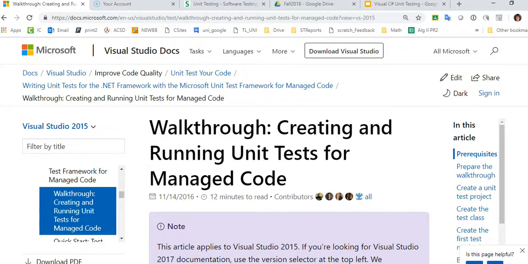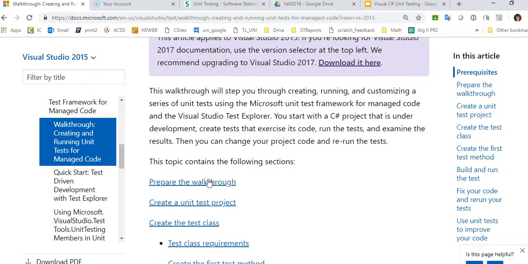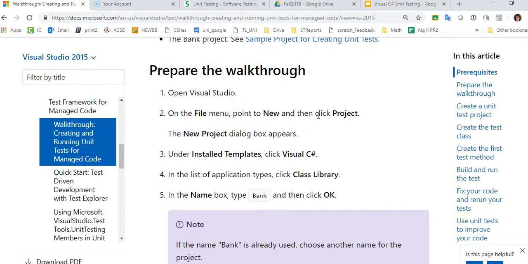This is what the page looks like when you get to the docs, and a couple of comments I'll make along the way. One, it says the article is for Visual Studio 2015, but I was using 2017 and it seemed to work just fine. Also, you kind of have to learn how to read some of these tutorials. You need to read through this. It does give you some background, but if I scroll down and it talks about preparing the walkthrough, you can select that and get to that section, or you can just keep scrolling and it has the instructions here. So we're going to first open Visual Studio, and then we're going to create a new project.